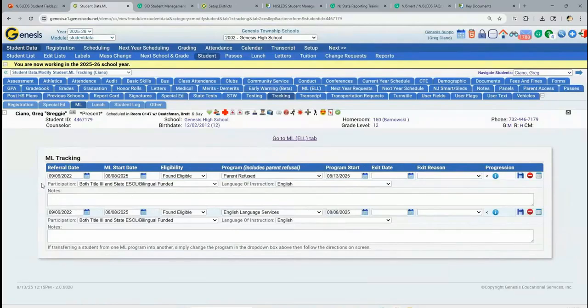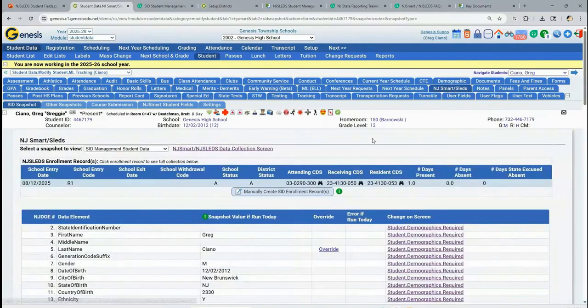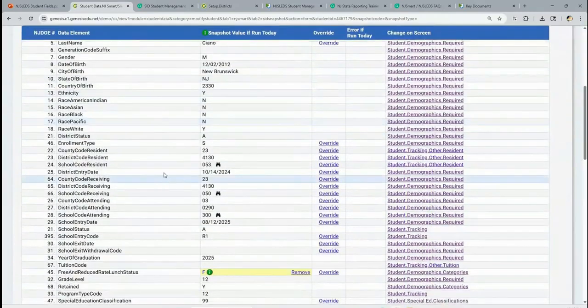And what it does is it actually creates an additional tracking record on the screen. Right, so their original one still has the original referral date, ML start date, and they were found eligible. They have a program start date for the English language services, and then the parent refused. So we have a more recent tracking record. Program start date is now the 13th, and parent refused. We should see that update on the NJ SLED side of things when we look at the students' fields.